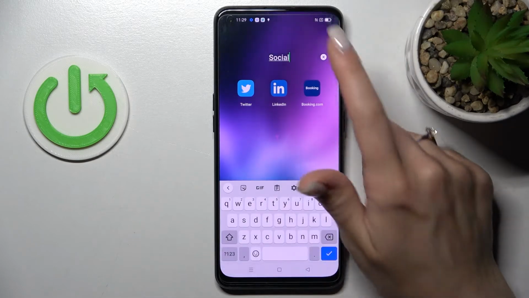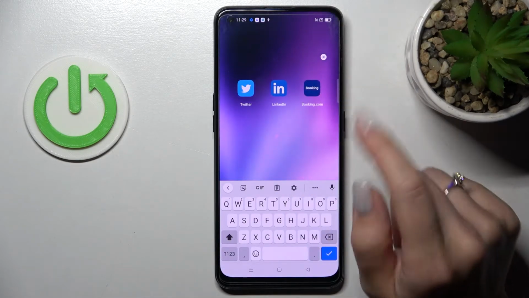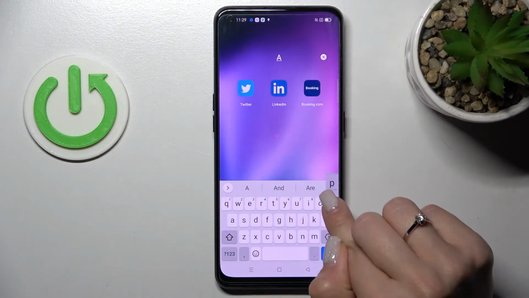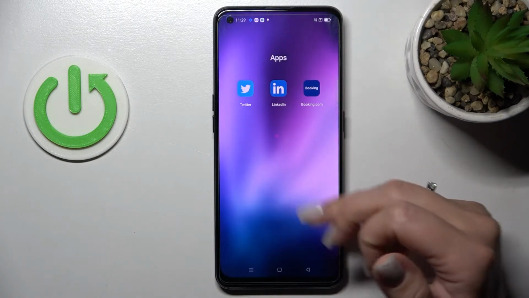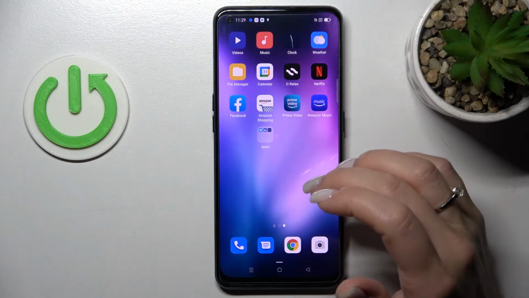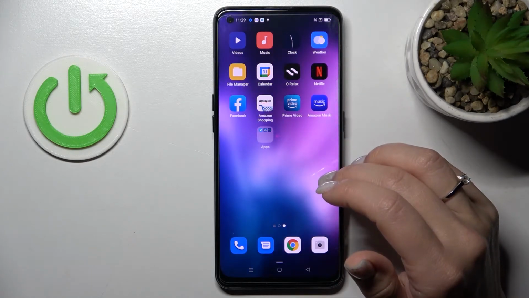We can rename this folder. Just click here on the name, tap on the X icon and type the new one under here, for example apps, tap OK, and now we can see that our folder was successfully renamed.